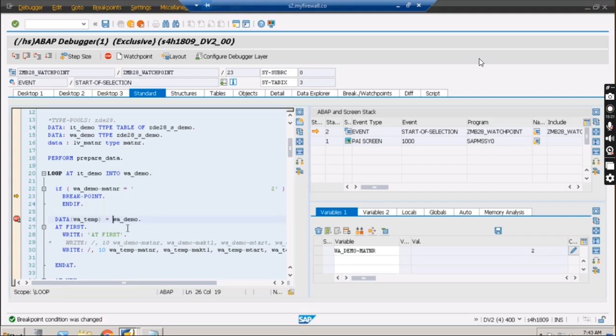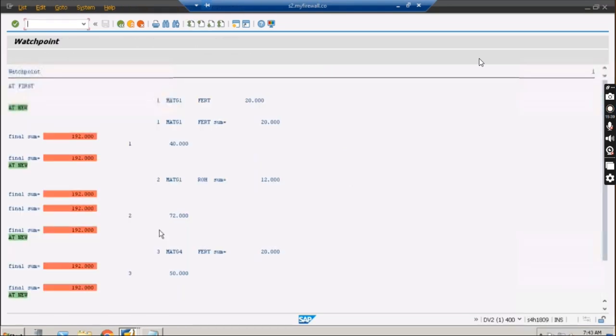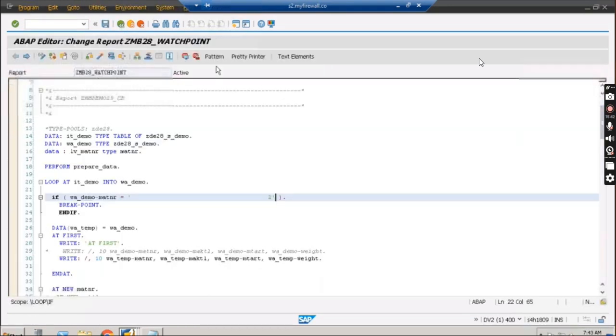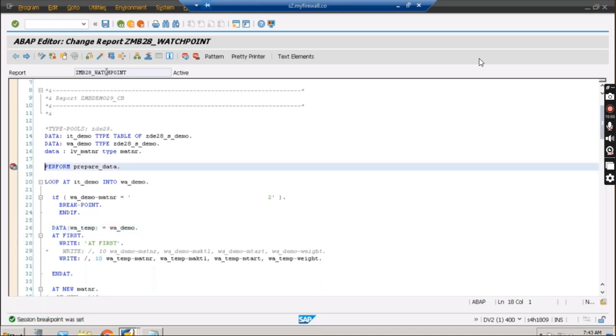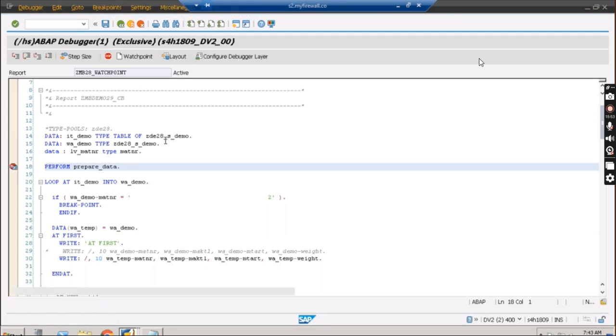So currently, w underscore temp w underscore demo is having two value. It should stop over here, right? I'm going to press F8. It didn't stop. I have pressed F8 already. It is not stopping, but for the material type and all, it's getting stopped properly. There is no problem for that. It's working fine. Why is it not working in this case?